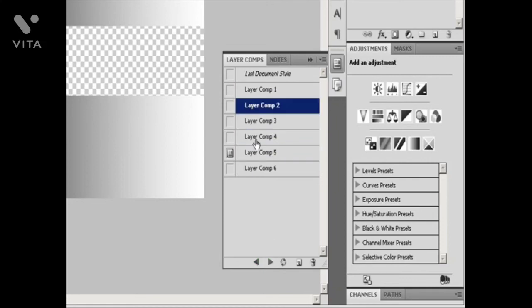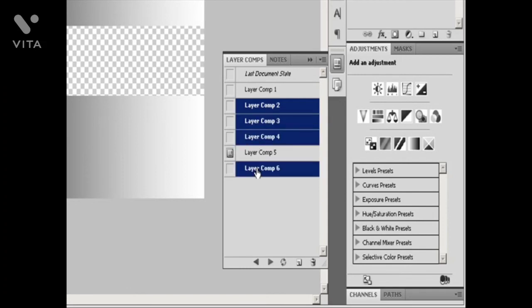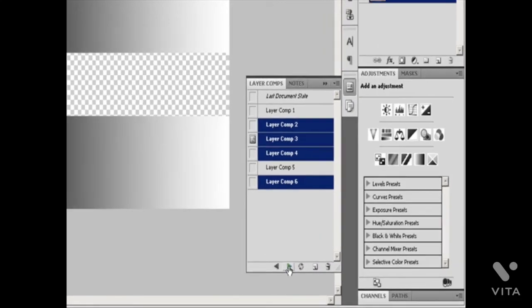To cycle through a selected view of comps, select the comps in the Layer Comps panel, and then click the Next and Previous buttons at the bottom of the panel. This cycles through only the comps you selected. To restore the document to its state before you chose a layer comp, click the Apply Layer Comp icon next to Last Document State at the top of the Layer Comps panel.